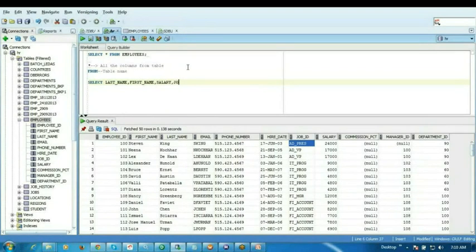Job ID is nothing but the designation of the employee, whether he is a president, vice president, IT programmer, and all those things. From which table? These columns are from the employees table. So you should mention only the employees table name here. You can retrieve only the columns which are available in this table. You cannot retrieve from the other tables' columns.